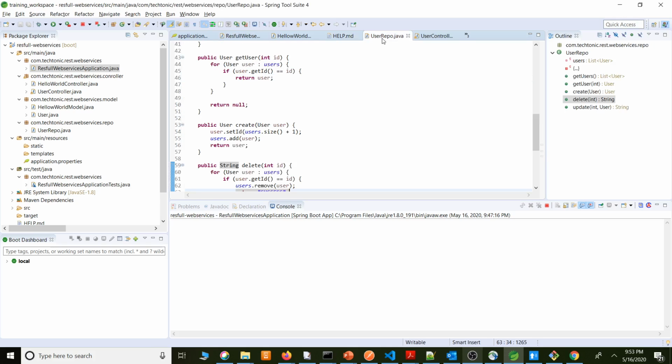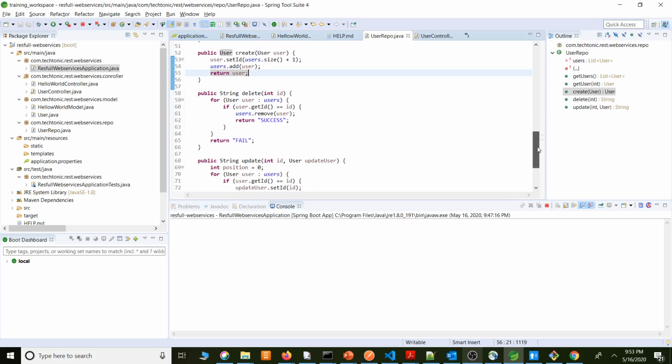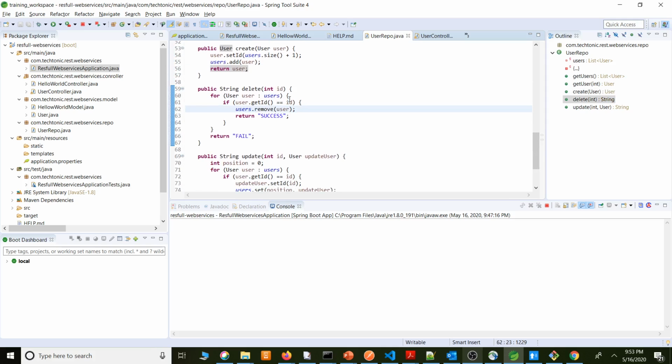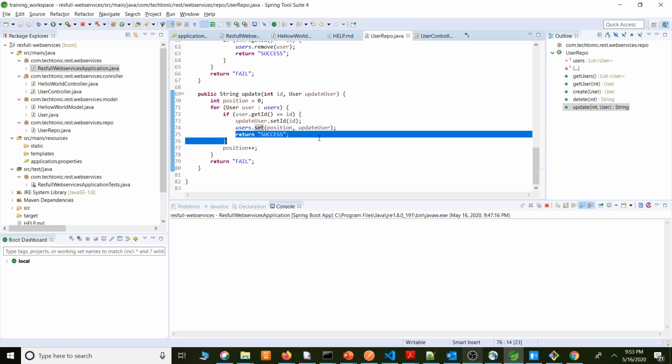In the user repo, I have created the functions to create the user. To delete the user, I have created a function comparing with the ID. If the ID matches, I am removing it and returning such a message. In case of failure, we are returning failure. In case of update also, we are checking with the ID and updating that specific position. If we have updated successfully, we are returning success, otherwise returning fail.